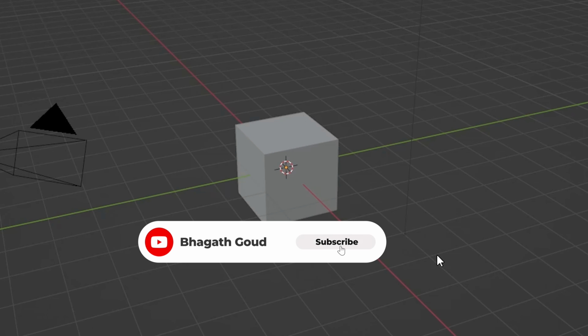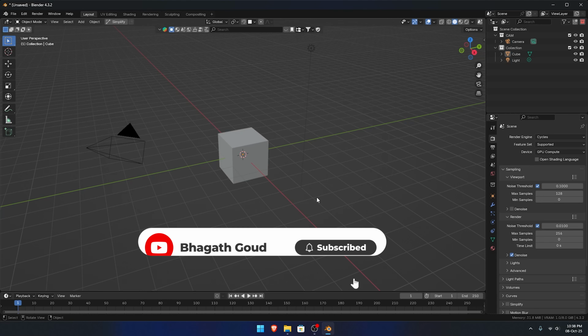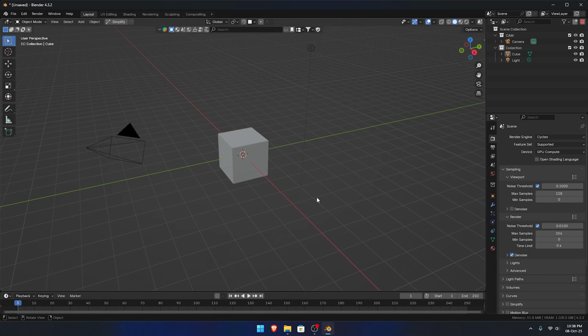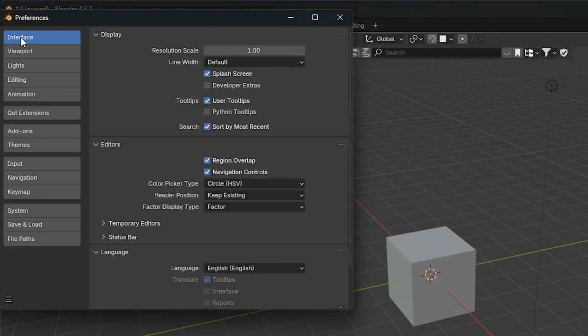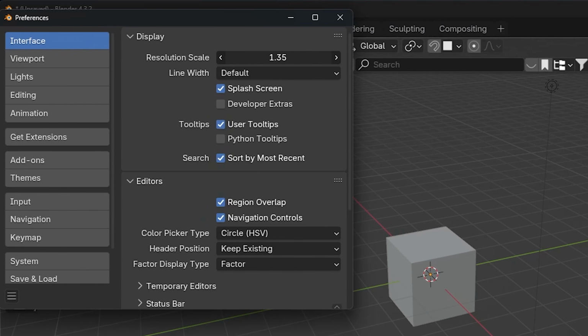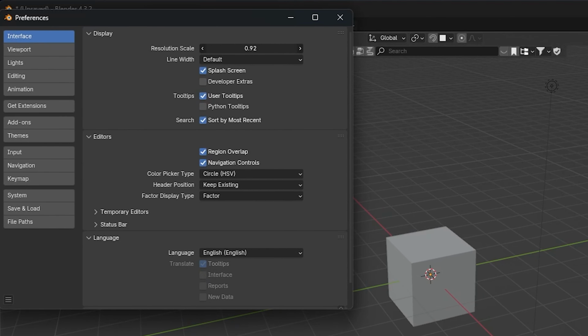Welcome to my channel. In the previous video, I showed you how to download and install previous versions of Blender and the latest version of Blender. After installing Blender, the first thing you have to do is go to Edit, go to Preferences and go to Interface and change the resolution scale according to your screen. If it is too small, just increase it, or if it is too big, you can decrease it.